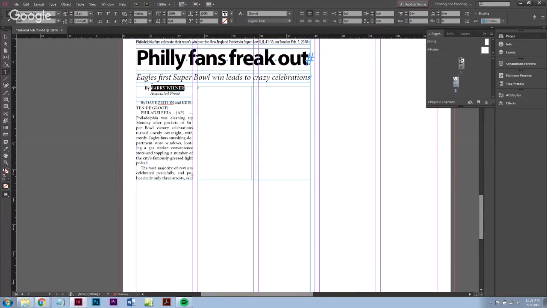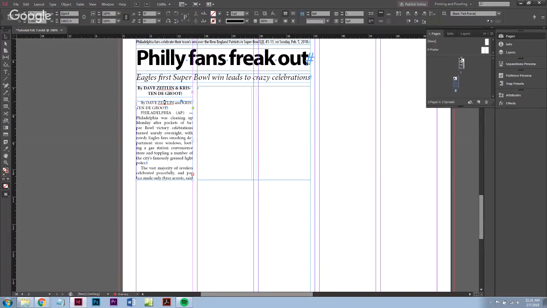Now, this is a good example of a byline that's going to give us some trouble. So, Dave Zeitlin. We're going to use the ampersand. Kristen D. Groot. I am Groot. Okay, so you see how Kristen's broken up over 2 lines. Can't leave it like that.